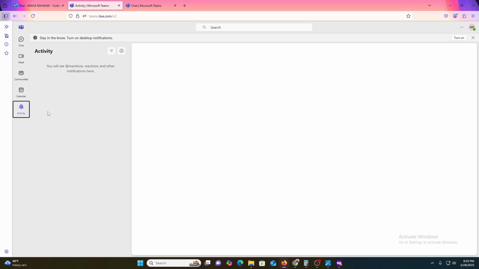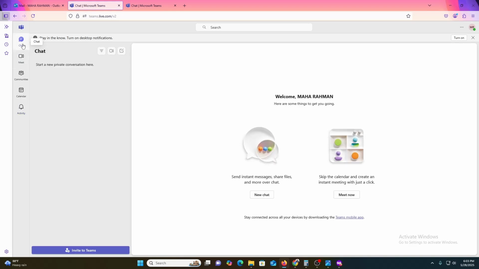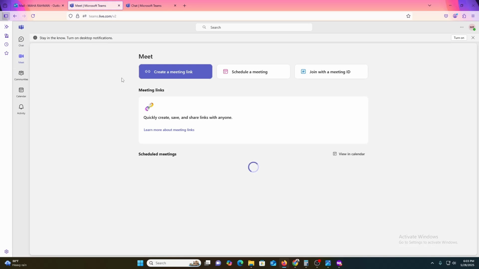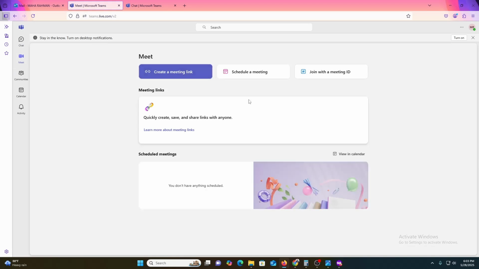Next is Chat. At the top of the list, the first one is Chat. Here you can direct message people. You can communicate through message or chat. Then next is Meet. Here you can meet any person in a video call. You can schedule a meeting, or you can join with a meeting ID. It is a platform where you can talk one-on-one and in groups with video meetings.